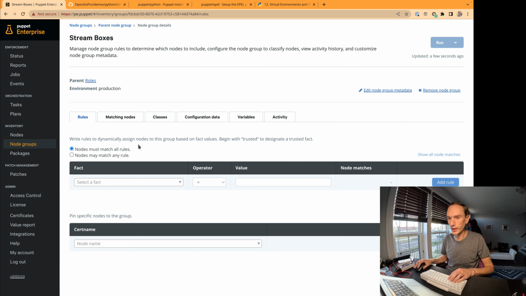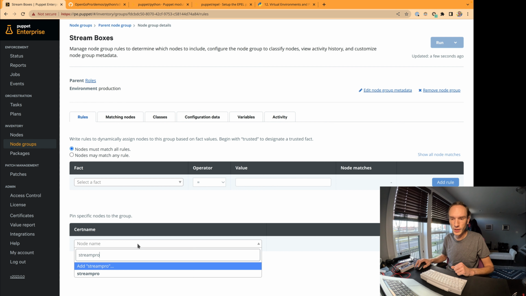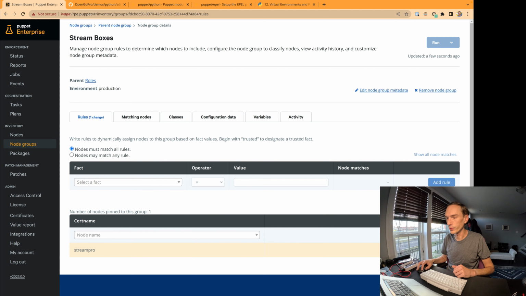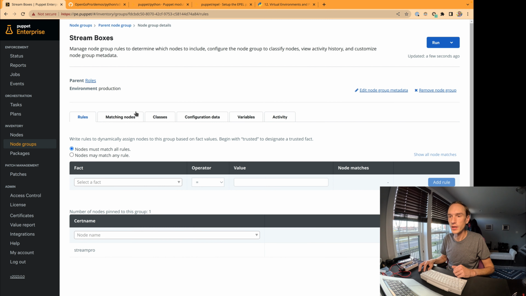And here is where I have an opportunity to assign my node to this group. And just to keep this simple, I'm going to pin it by name. The name of this is Stream Pro to represent my Rock Pro 64 single board computer. I'm going to pin this node and commit my change.